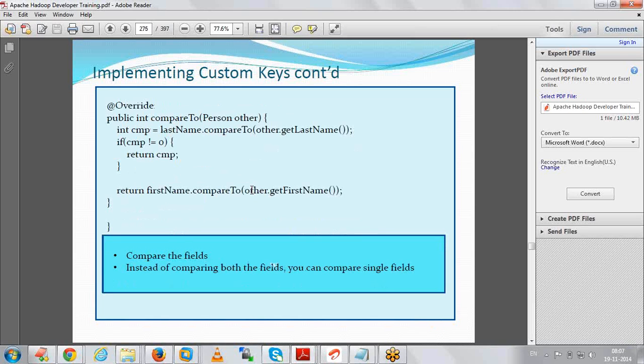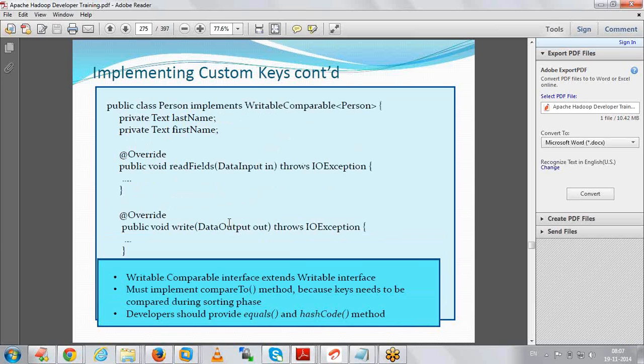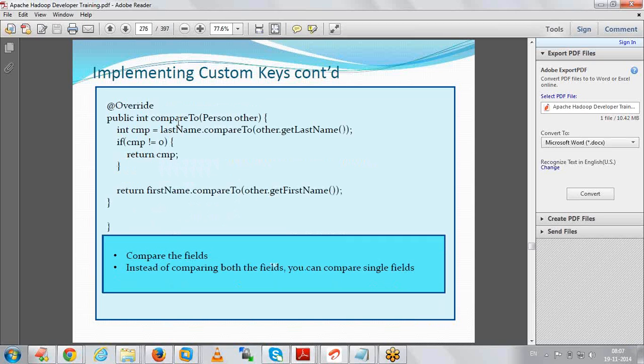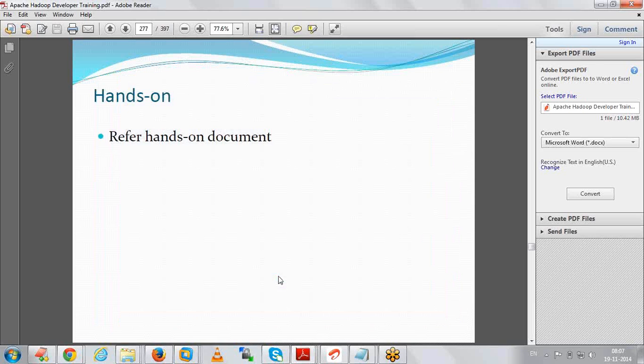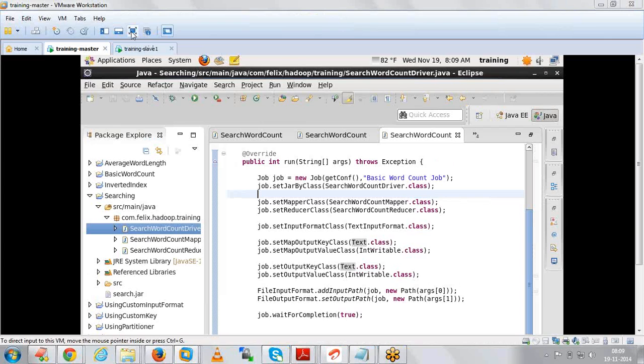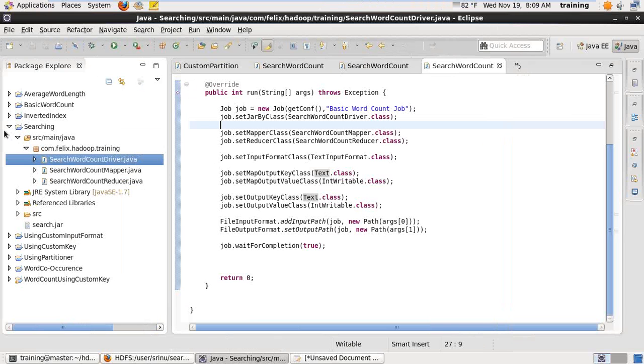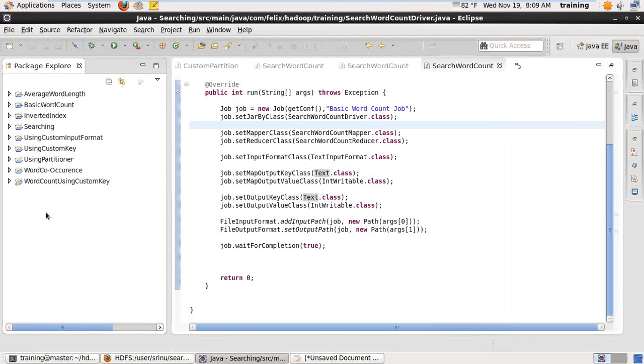If you go through this, you will get more description about each field: why we are using readFields, why we use write, and what is this compareTo. We'll have more points here, so you can go through this one. We will see how the custom key will be there.